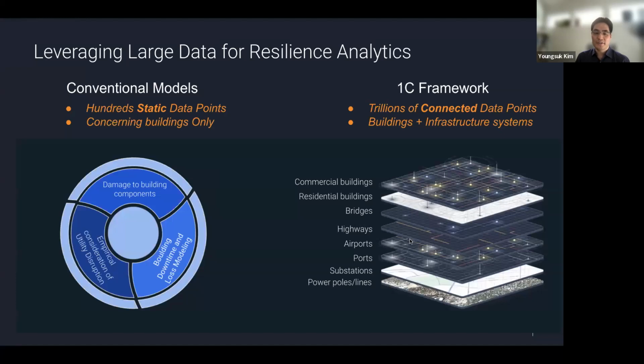And how is the resilience analytics we are offering different from the conventional method? The left side shows the conventional way of doing things. They are focusing on the building itself, and they use mostly less than 100 data points. So they are more focused on damage to buildings and the downtime of the buildings and some empirical understanding of the utility disruption near the buildings.